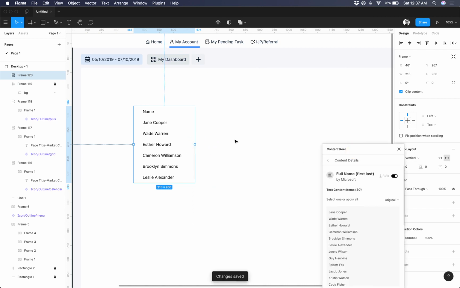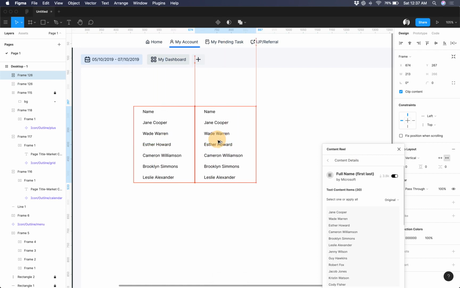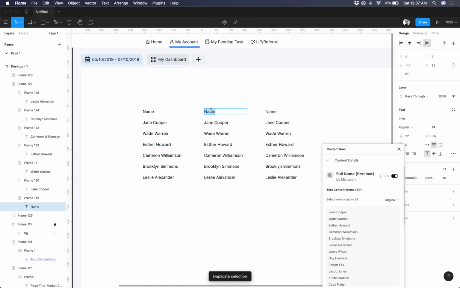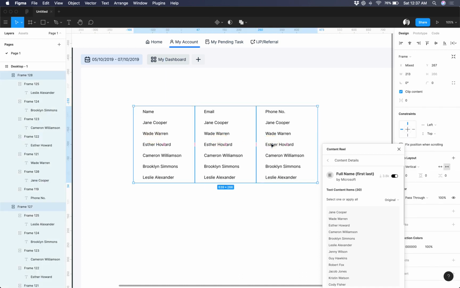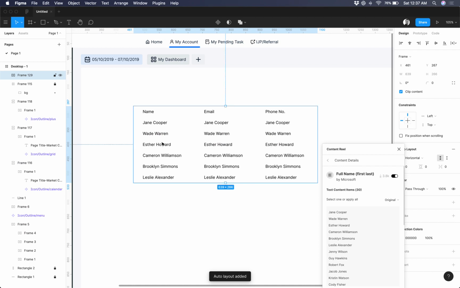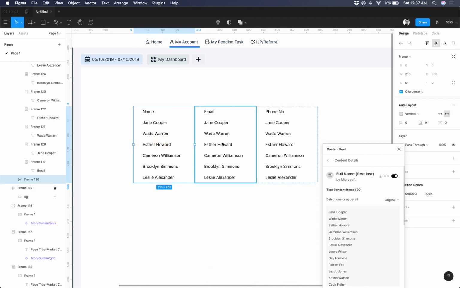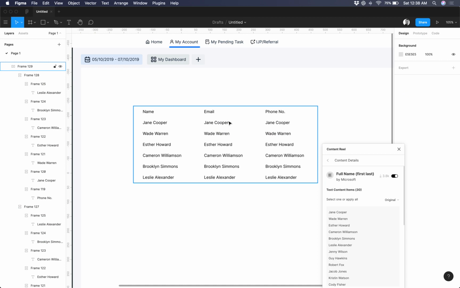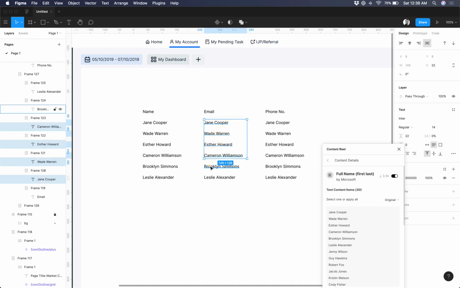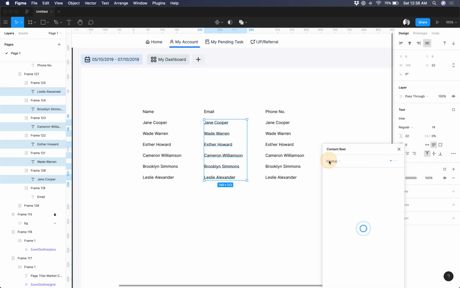Now I simply duplicate this for my email column, and then I'll duplicate it again for my user ID column or phone number column. So I'll say this is email and this is phone number. Now I'll select these three child items, and again create an auto layout. Before that, I'll make sure these things are top aligned. And now let me change the value of this content from Content Reel.